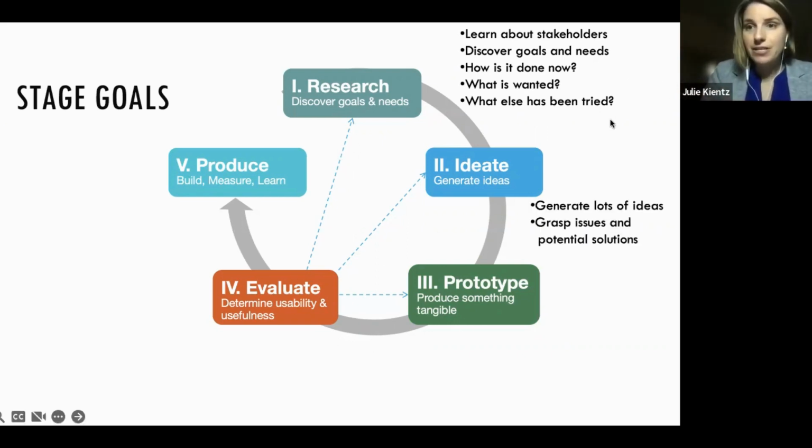The next stage is taking those needs and turning them into new ideas. This is called the ideation stage, and the whole point of this is to come up with many, many different ideas, and also to think about the match between what the needs are and what the potential solution space could be. It's a really fun stage. We'll go into it a little bit later, but it's one of my favorite stages.